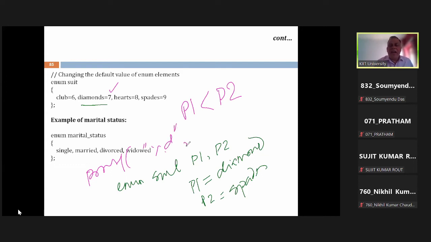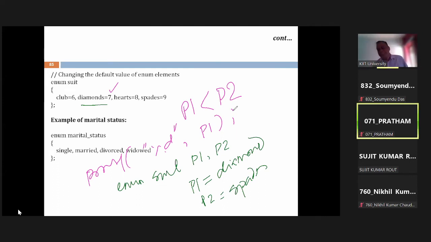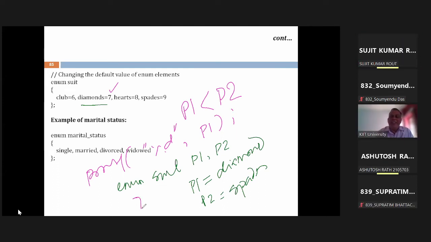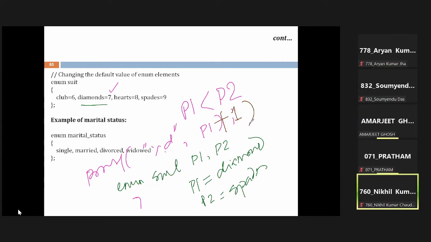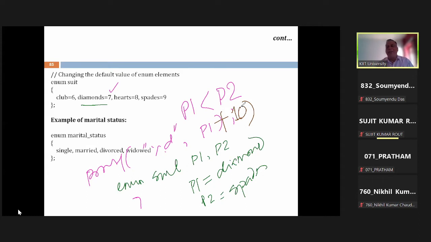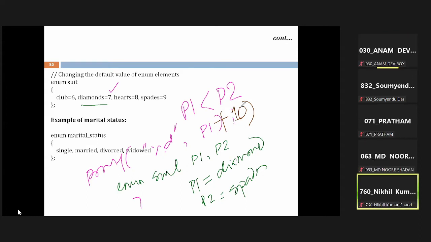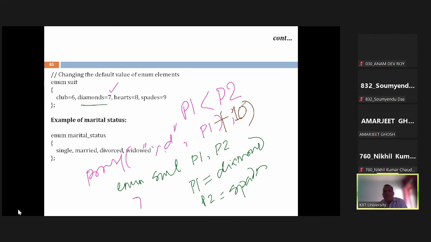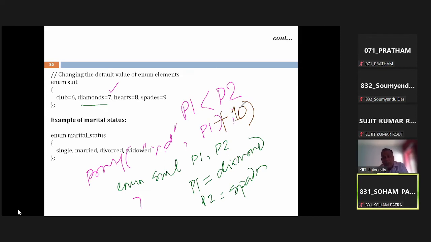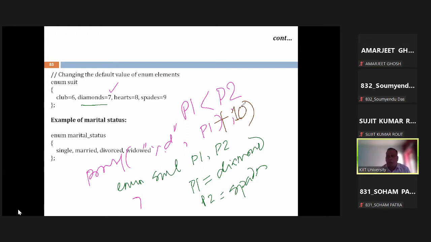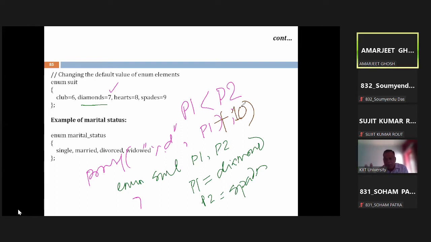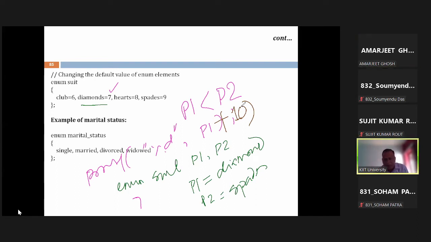Now, suppose I want to write a printf statement with %d. I wrote here P1. What will it print? Diamond or 7? 7. Very good. If I write P1 plus 1, what will it print? 8. P1 plus 10, what will it print? 17. Is it understood? Yes, sir. The computer takes it as an integer, but we consider the values as club, diamond, heart, spades in that way. Those who did not understand, did you understand something now?